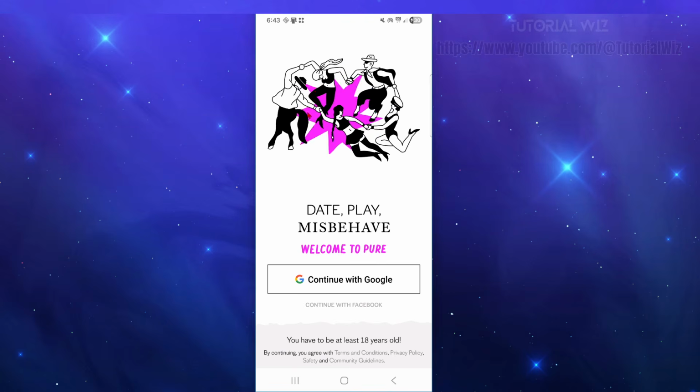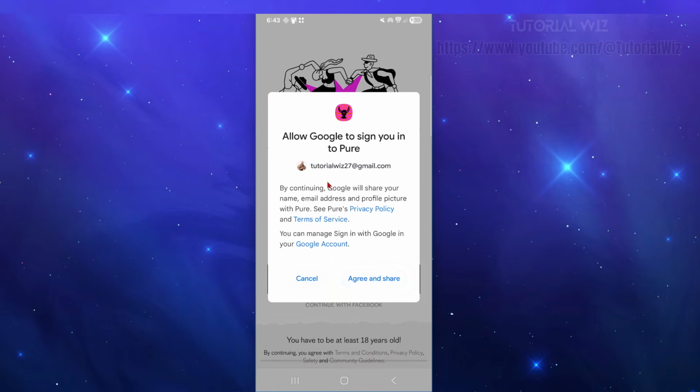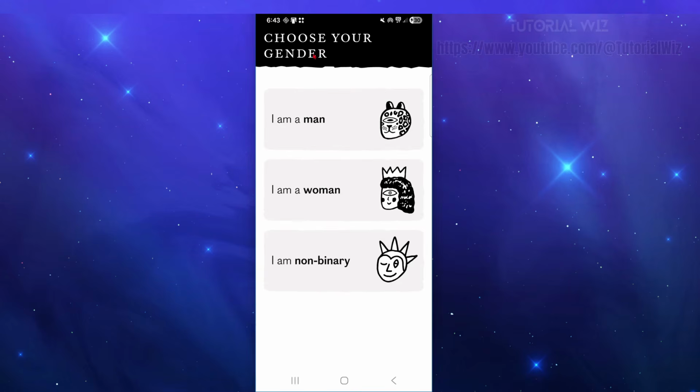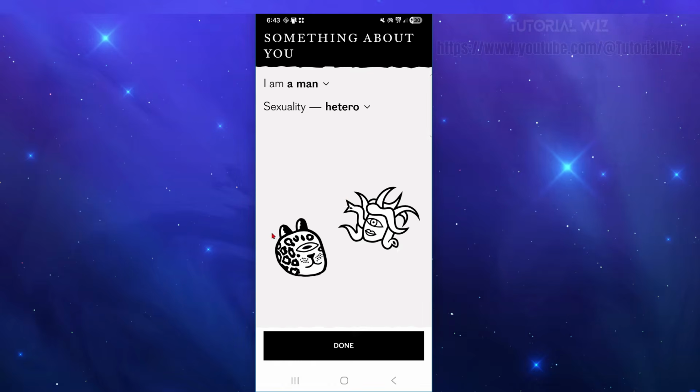Okay, so from here, we need to go ahead and sign in and create an account. So we've got a couple of different options here, and also you need to be at least 18 years of age to use this app. So we can continue with our Google account or continue with Facebook. For this demonstration, I'm going to continue with my Google account. All right, so I'm going to go ahead and click on agree and share. Now it's going to redirect me back in here and sign me up and sign me in at the same time. All right, now choose your gender. So I am a man. I'm a man, sexually. Click on done.